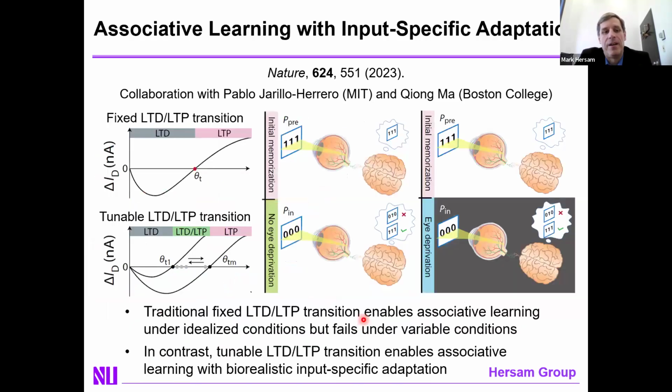And that's illustrated here. In particular, when you have a tunable transition between depression and potentiation, you can achieve the ability to adapt your neural network to different input conditions. And this is quite useful in a lot of contexts.